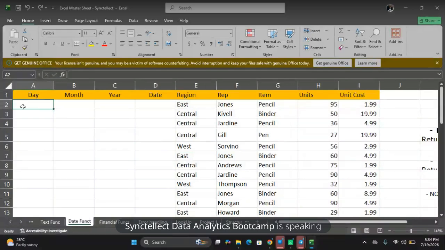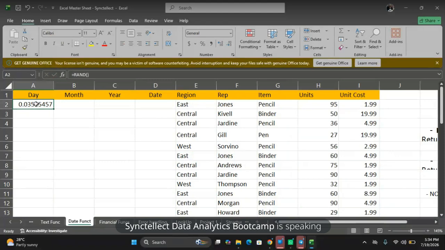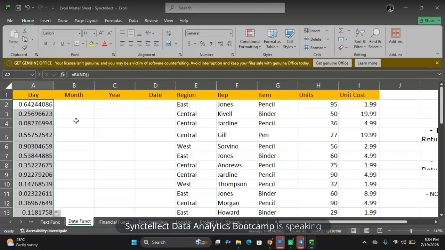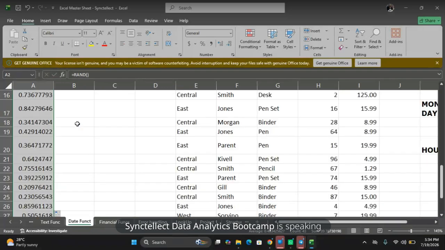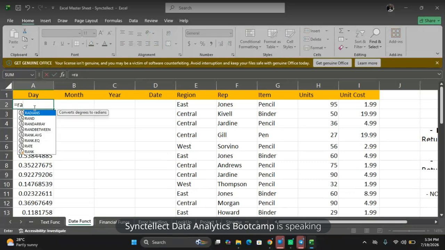There is a function that we call equals RAND. RAND generates any number between 0 and 1. So let's test it out. You can see it generates anything between 0 and 1. But we have RANDBETWEEN, where you can tell it where it should start from and where it should end. So I'll say 1, 30, since we have 1 to 30 days. We say enter.